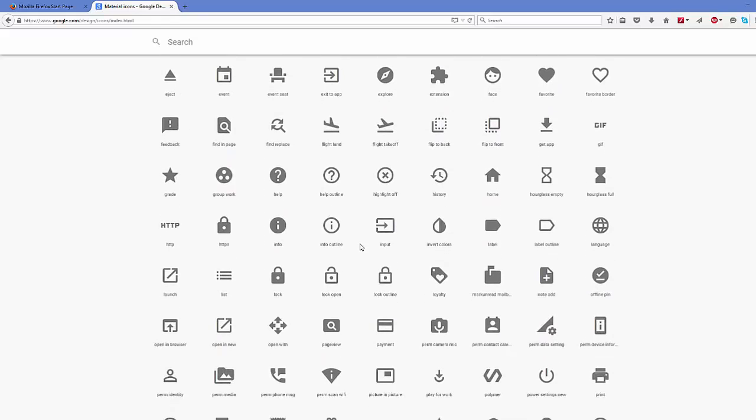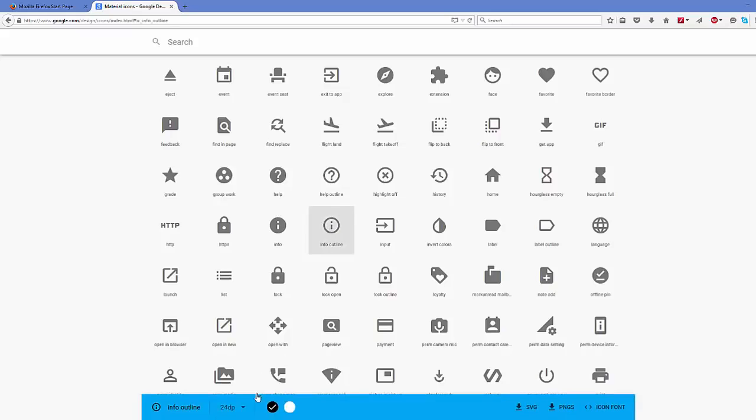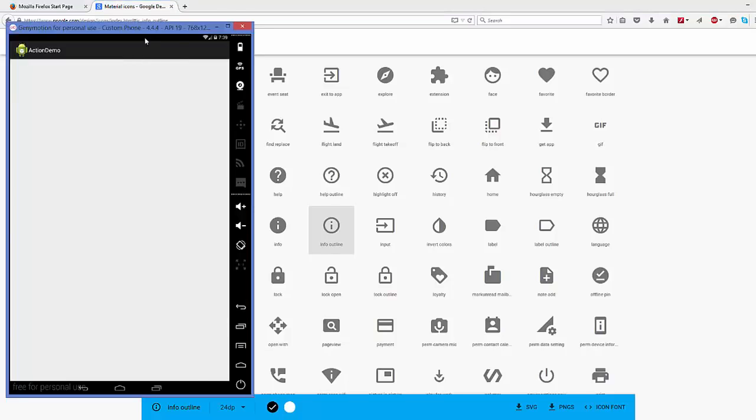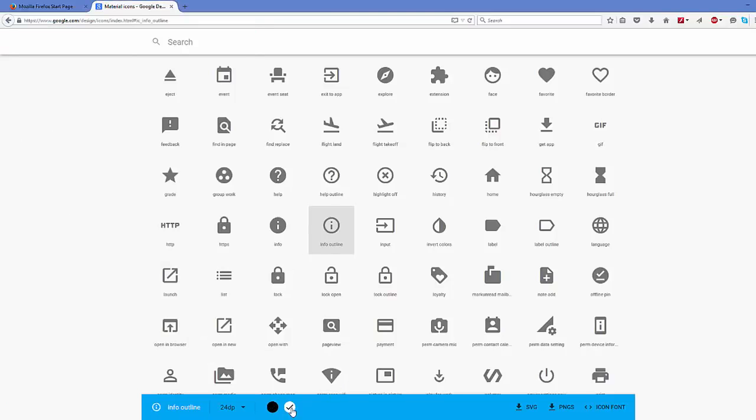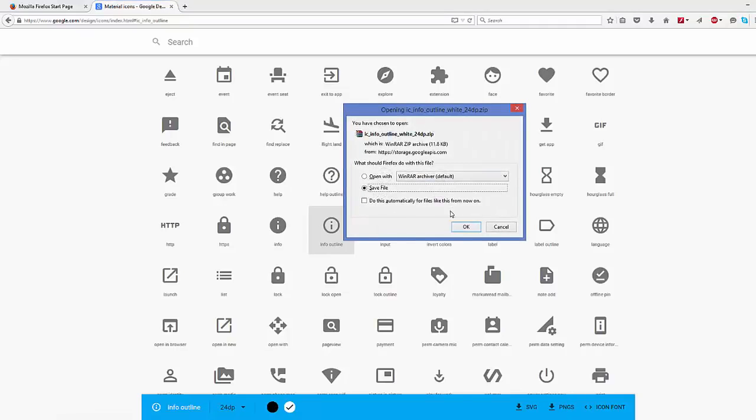For example, I want to add this info icon to my action bar menu. I can just select it and choose whether I want the white background or black background. Because my action bar has a black background, I can choose white here. It's going to look like this, and then I can select this PNG, so it's going to download this as a PNG file. Let's download it and save it.